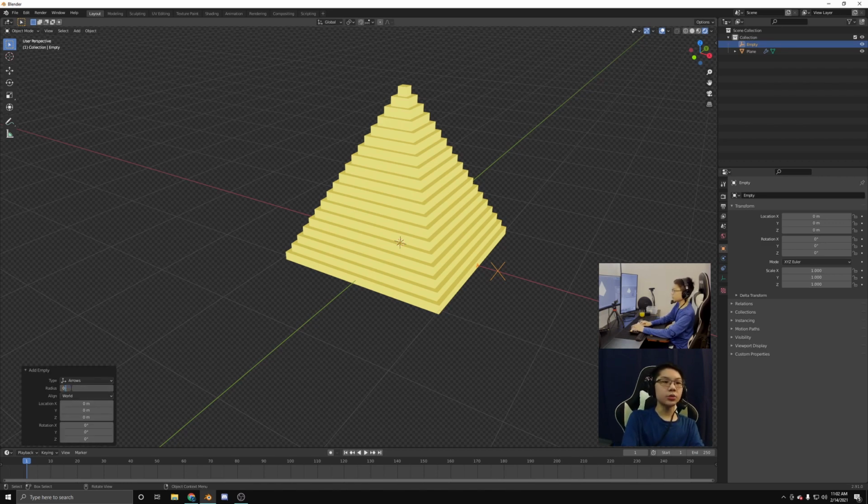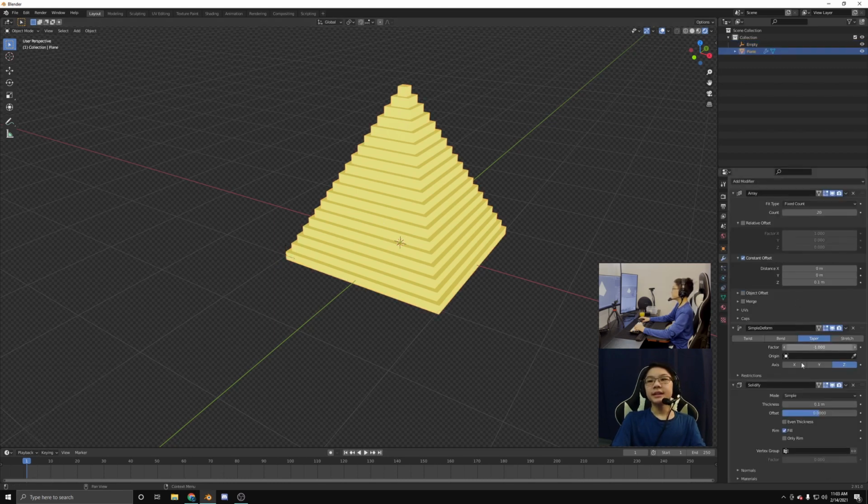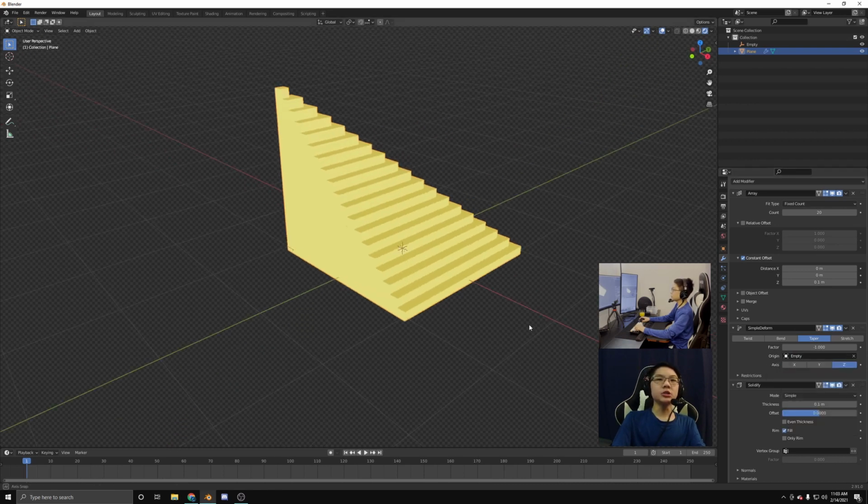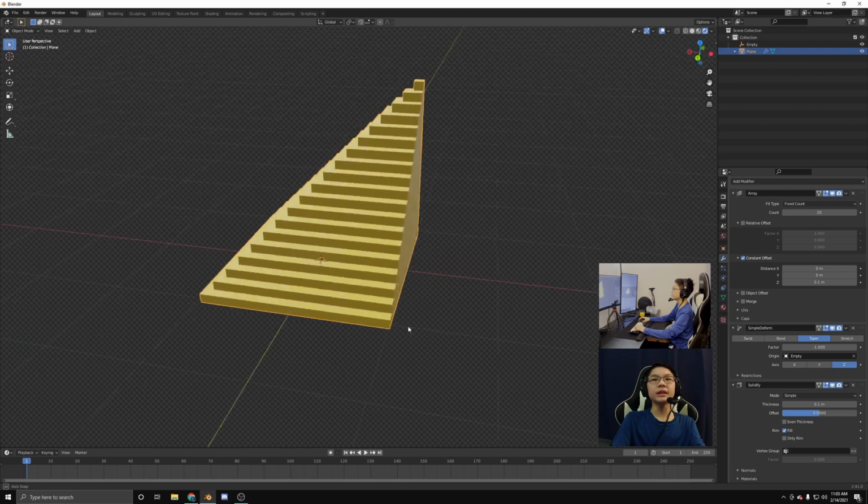Let's make the radius 0.1 because we don't really need to see it. And let's say that we want it to be at this point here. So that's just going to be -1 in the x and -1 in the y. So now our empty is at this corner of our pyramid. So now we could just set the origin of our taper modifier as our empty. And boom, now we have a slanted pyramid.